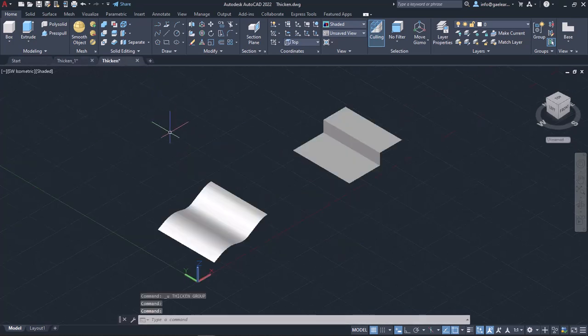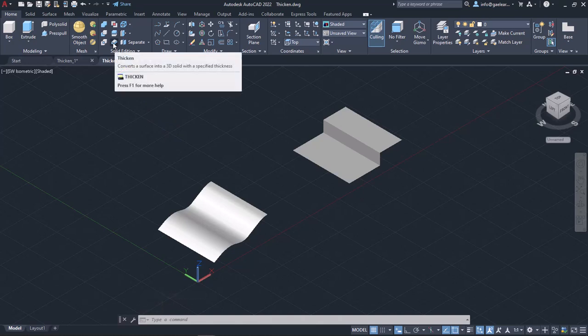You can find the Thicken tool in the solid editing panel of the home ribbon, or you can simply type Thicken in the command line and press Enter to activate it.